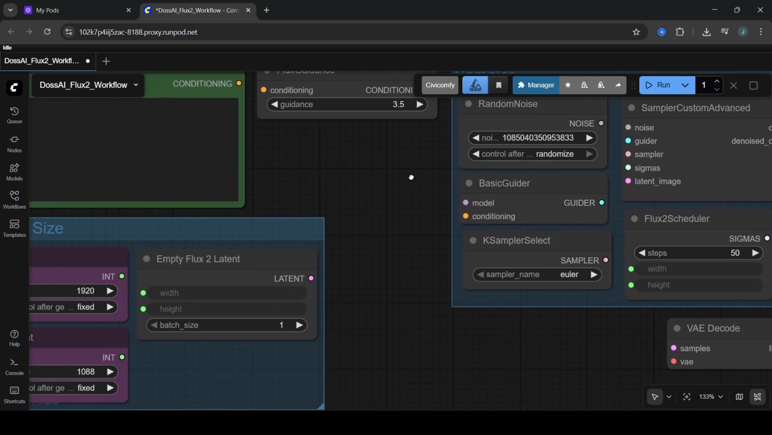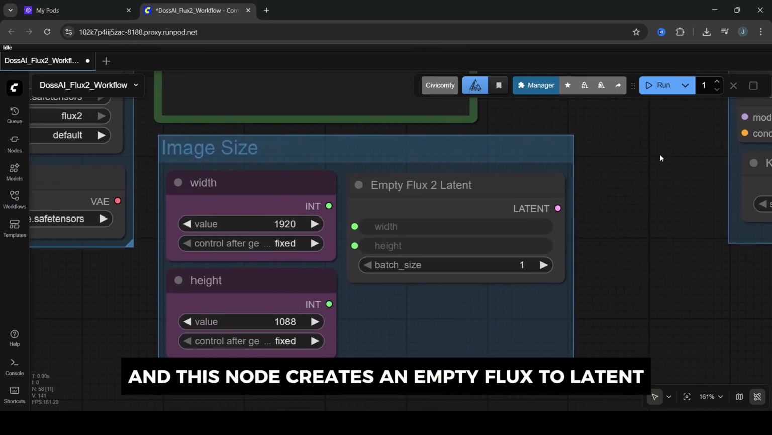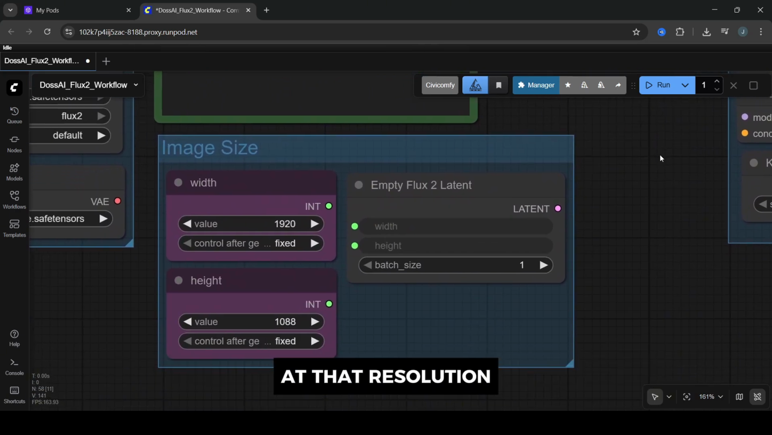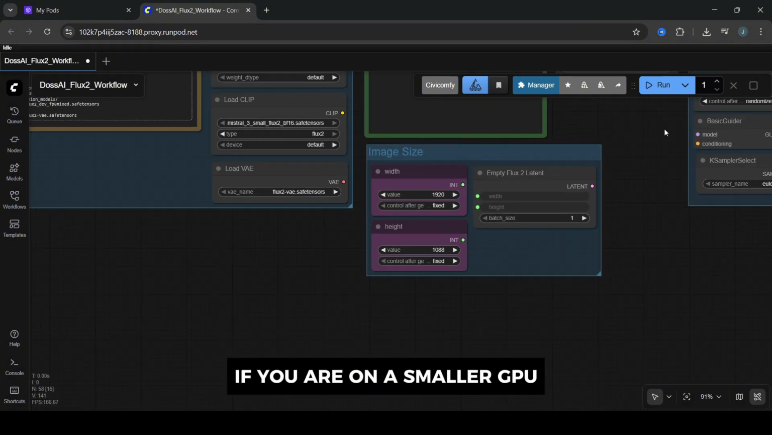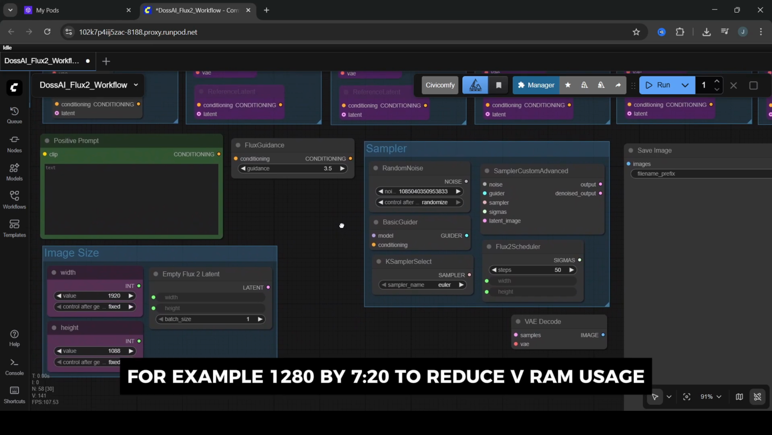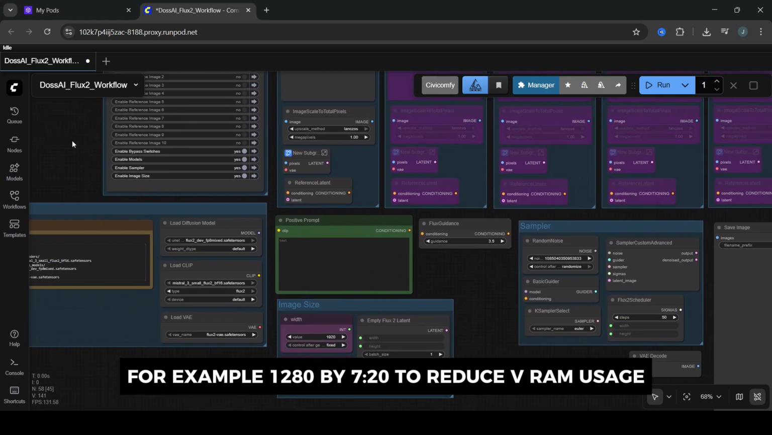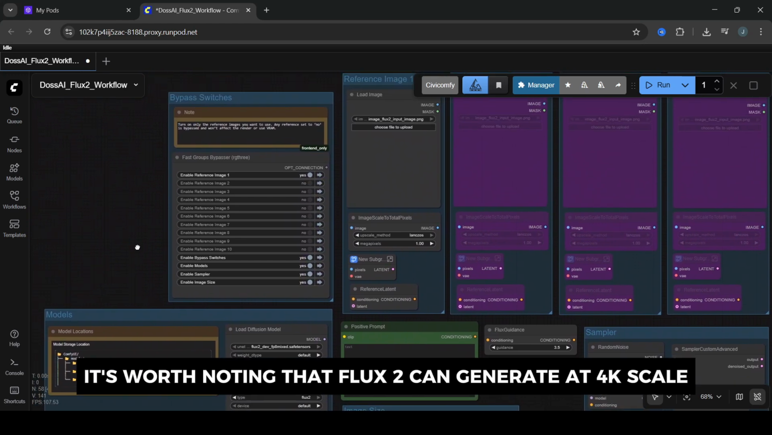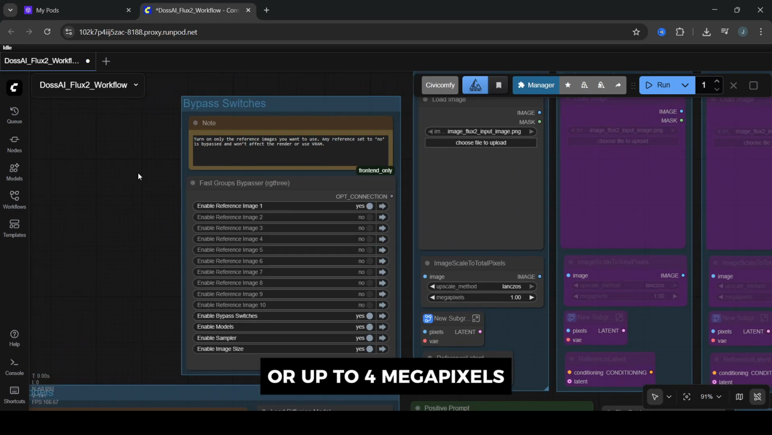Down here is the image size block. These set width and height, and this node creates an empty Flux 2 latent at that resolution. For my renders, I'm using 1920 by 1088 at batch size 1. If you are on a smaller GPU, drop the resolution. For example, 1280 by 720 to reduce VRAM usage. Also, it's worth noting that Flux 2 can generate at 4K scale or up to 4 megapixels.